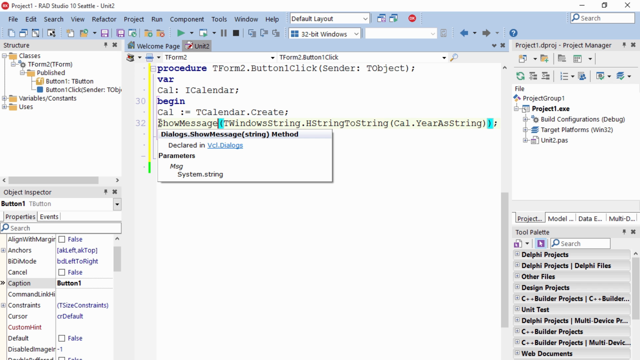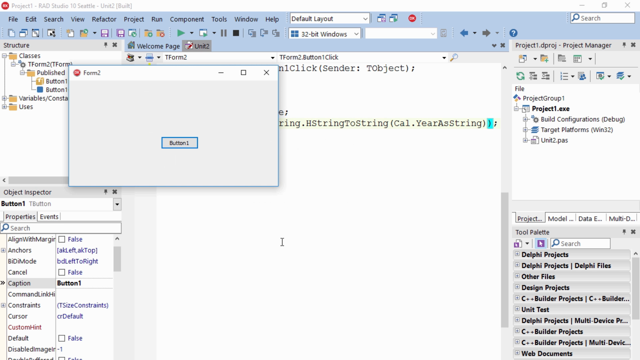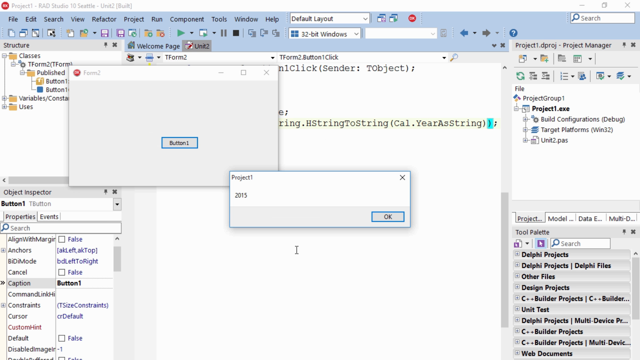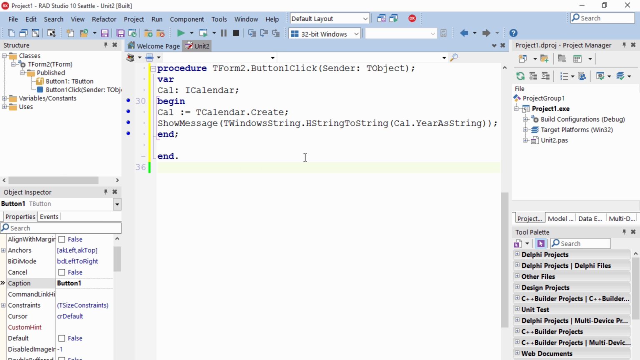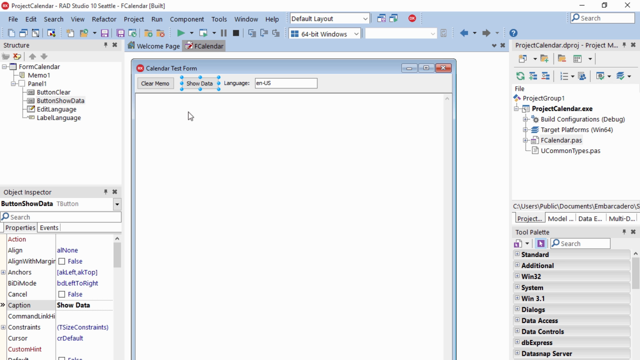All right, so let's run this application and see what it does. So I'm going to run the app on my Windows 10 machine as a Windows 32-bit application. Click on the button and we see the show message with the current year 2015, so that works great. This was a quick example on how to use the calendar class and create a Windows 10 VCL Universal Windows Platform application.